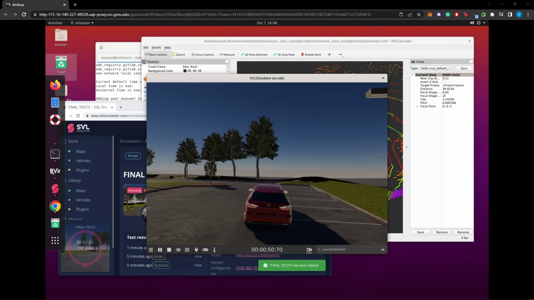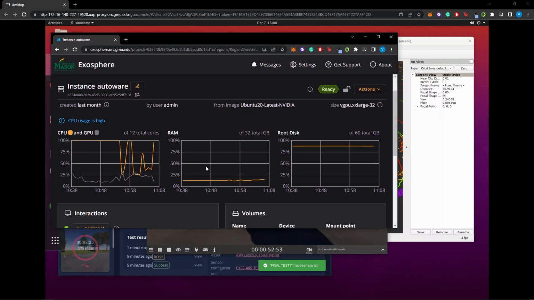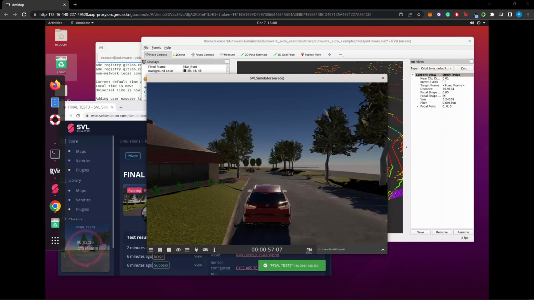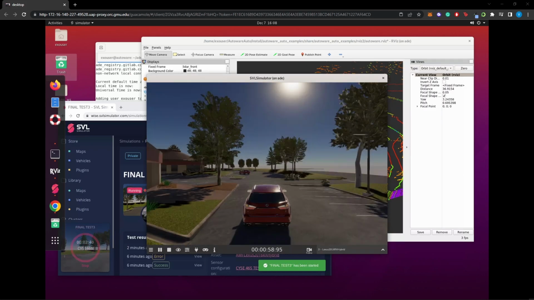While David was driving, I pulled up the utilization within Exosphere to verify our RAM did not max out, because we faced that issue multiple times previously, which caused our simulation to crash. Here we did not have that issue.